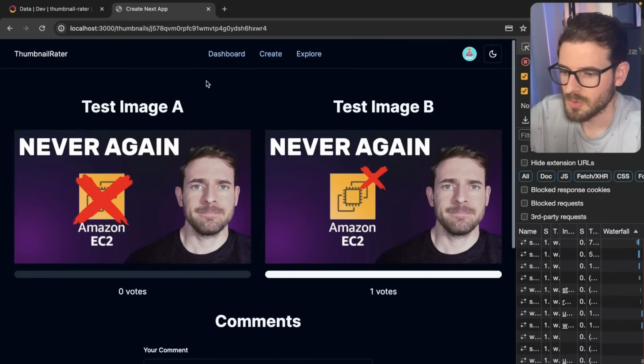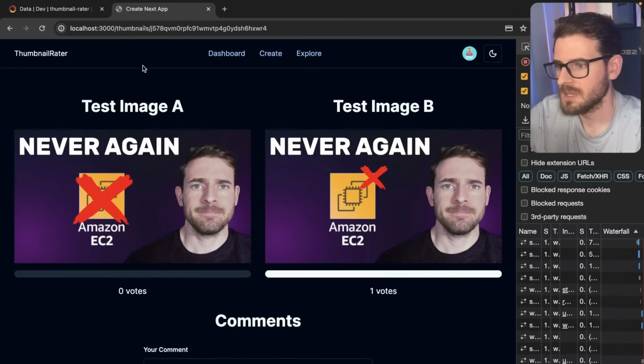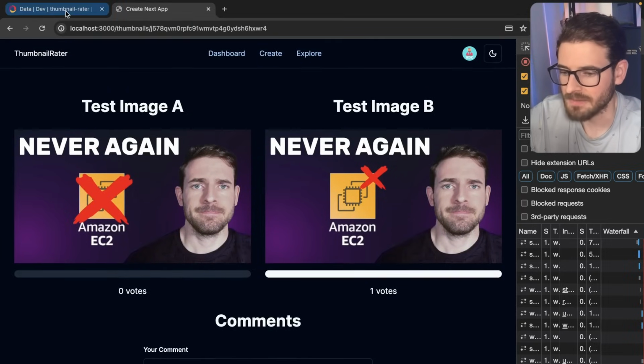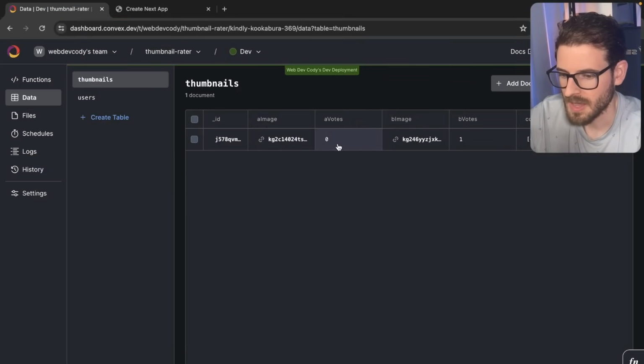And another thing that's pretty cool is, since I am using Convex, all of the data you see on the page is updated live. So if I were to go to one of these thumbnails here and I wanted to change some of the votes, just change it to 5.